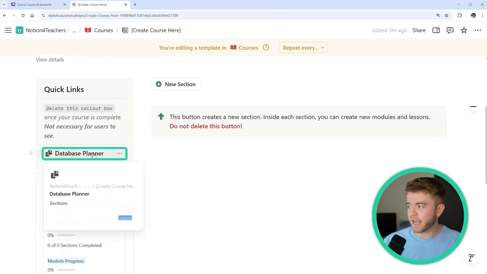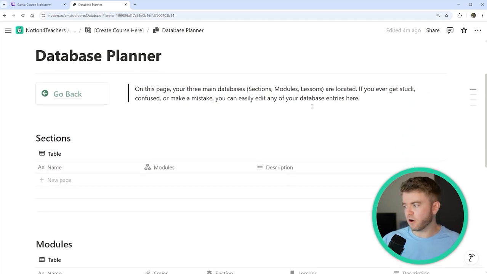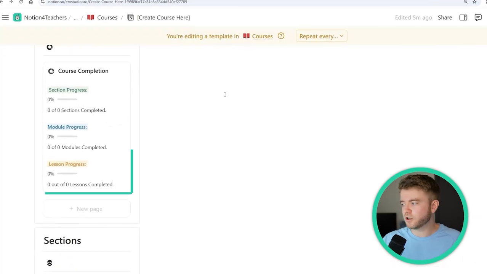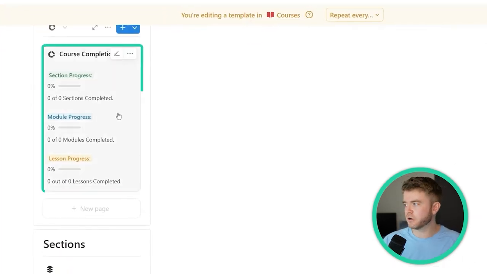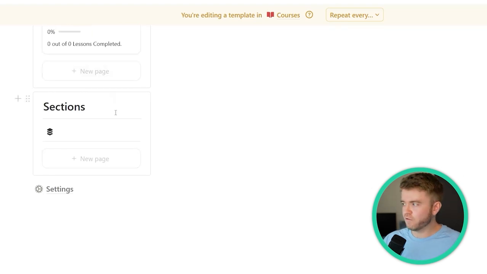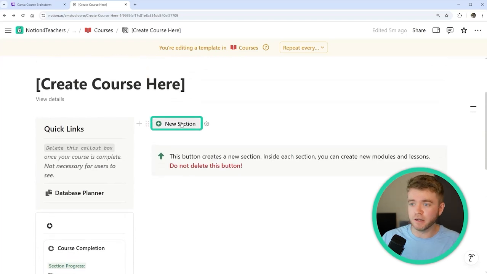On the left, we have a database planner. On this page, your three main databases, sections, modules, and lessons are located. So if you ever get stuck or confused or make a mistake, you can easily edit any of your database entries here. Once we fill out our example template with our lessons and resources, I'll show you again what this looks like. We also have our course progression on the left here, which our students will use to keep track of their lesson, module, and overall course progression. And then we also have a view for all of our course sections as well. What we really care most about is this new section button in the center here.